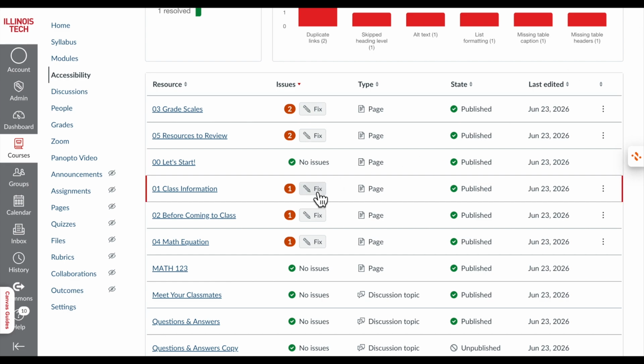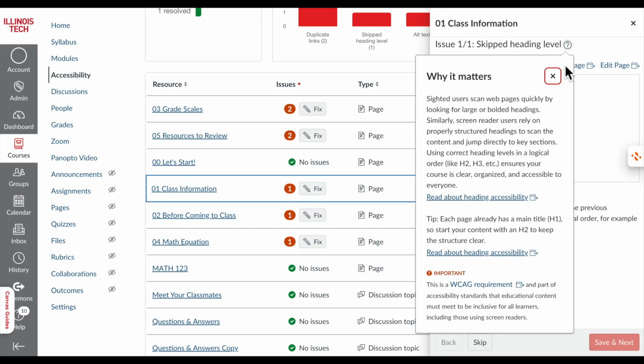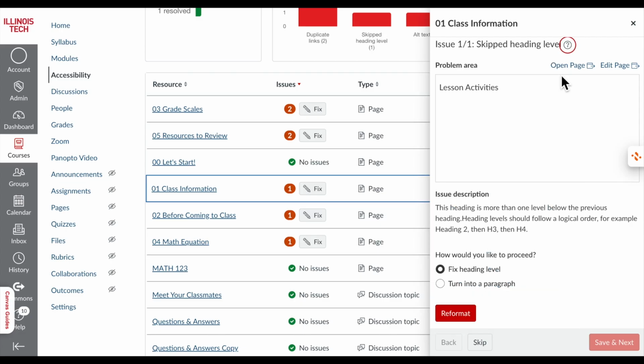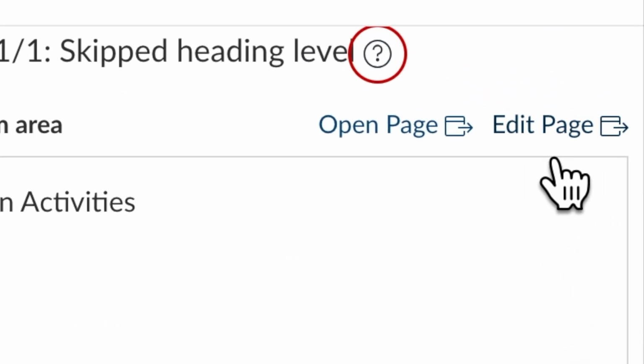For example, I'm going to open the class information page to see what accessibility issues have been identified there. As you can see, the issue identified here is a skipped heading level. If you click the question mark next to the issue, you'll see the additional information explaining what the issue is and why it is important to fix it. To resolve the issue, you have two options. You can use the Reformat button at the bottom of the panel to automatically correct the heading level, or you can click Edit Page to open the page in the Reach Content Editor and make the changes manually.